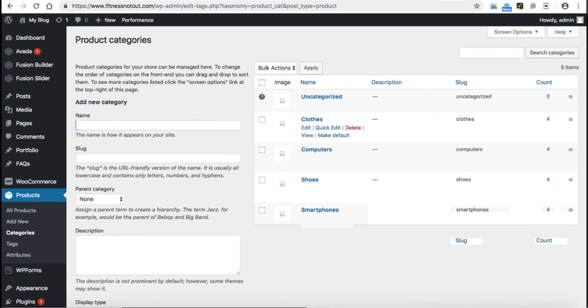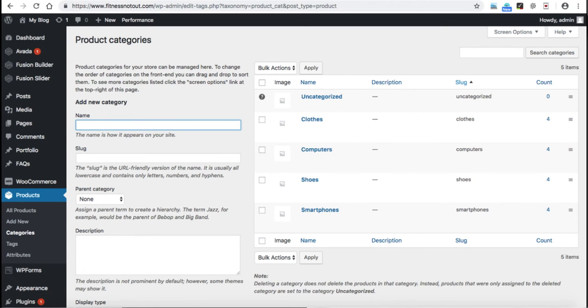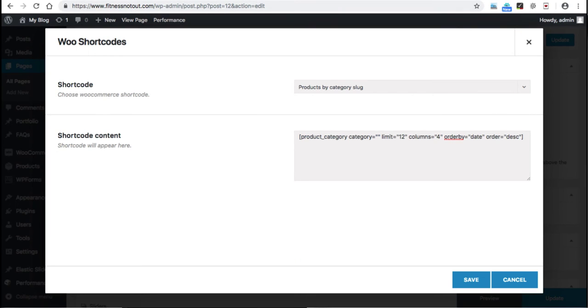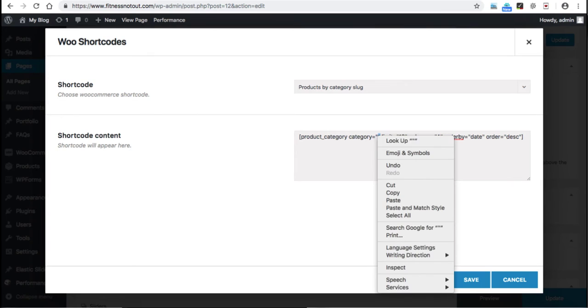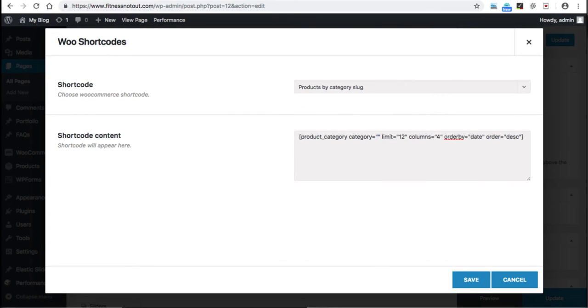Now here we have this slug section. So for clothes, this is the slug. For computers, this is. For shoes, this one. And for smartphones, this one. So let's go ahead and hit this, clothes. I'm just copying it from here, going back to the home page, and here we can simply paste it like this.